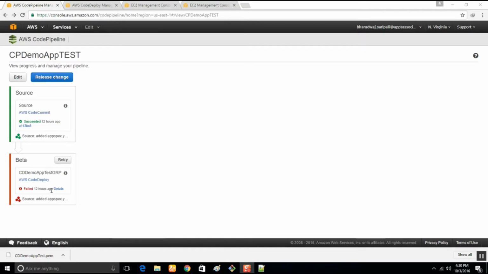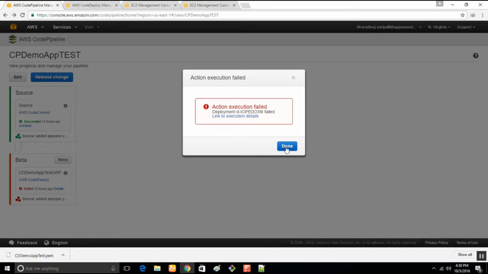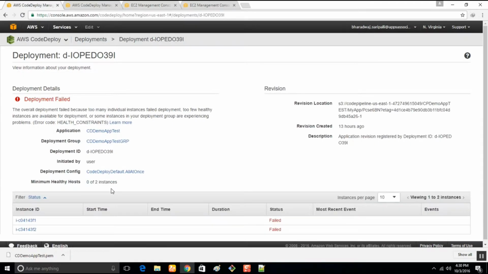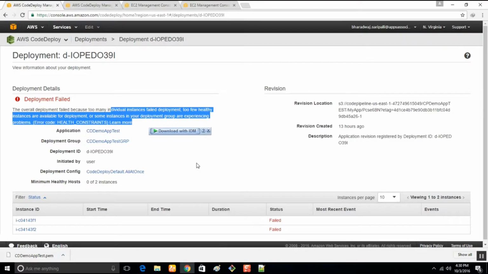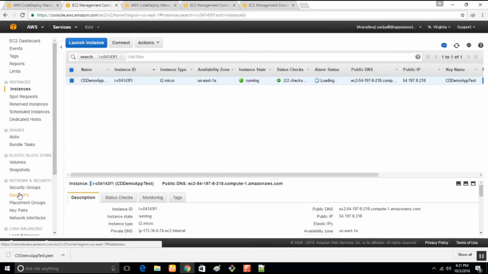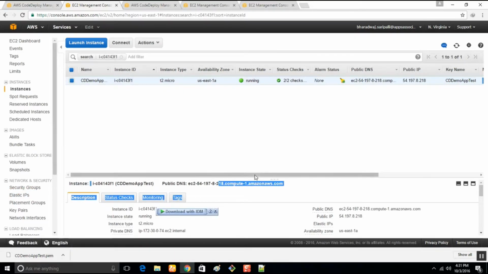Oh, something went wrong. The deployment failed. In this case, we can go and see the logs for more details. Just click on details. The overall deployment failed because too many individual instances failed deployment, too few healthy instances. Okay, this is one of the common problems whenever you try to take down all the instances that you are running. Now let's try to do it another way. You can go deeper into the instance and check its logs for what went wrong.